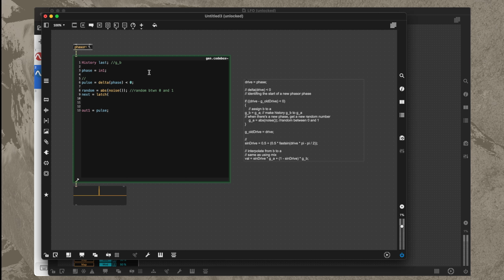So this is the pulse on phase reset. So same as phaser. Okay. And so we'll latch random when pulse. So this basically says, this is the same as saying if pulse, next equals random.